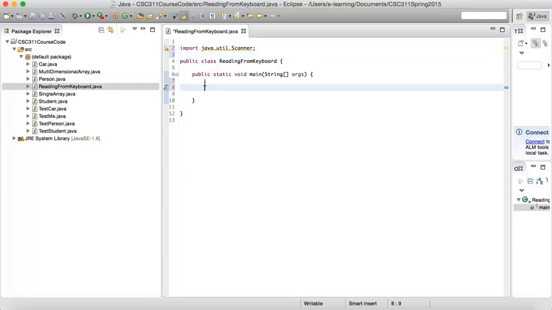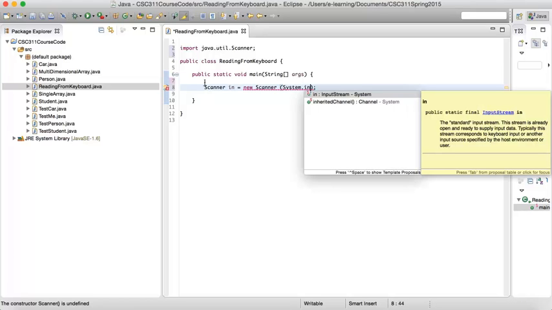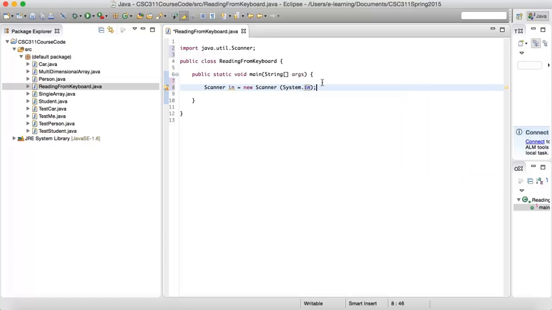The first thing you do is create an object of this class in order to read from the keyboard. So you write Scanner, this is the class. Create an object of it. Call it any name you want. I'm going to call it n. Typical object creation is new Scanner, and of course it goes like that. However, the argument inside here, you put System with capital S, System.in. All right, so I created an object called n.